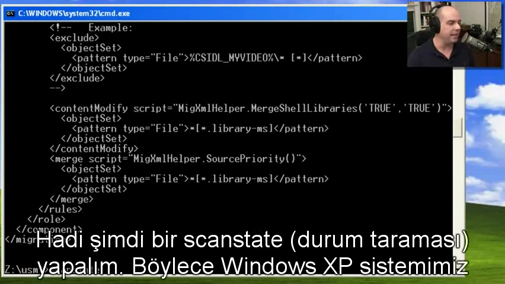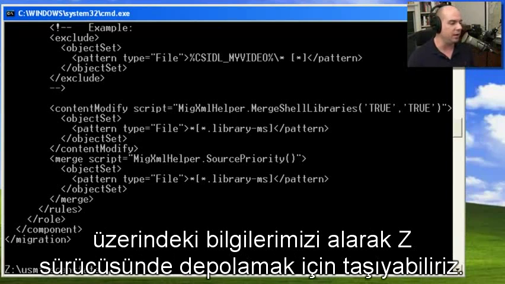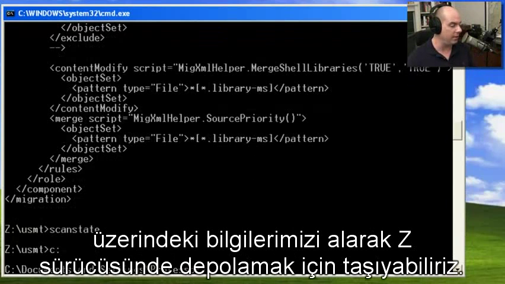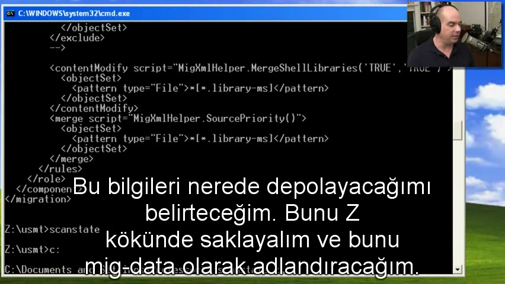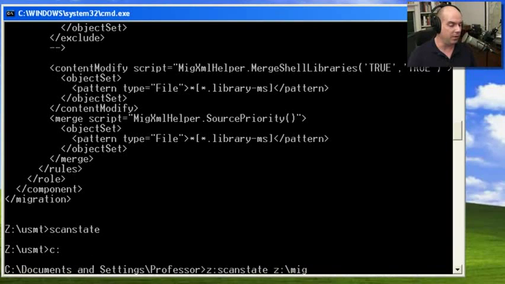Let's run a scan state so we can move the information that's on our Windows XP system off to this Z drive. We'll store the information out there. I'll go down to my C drive and run it from there. I'm going to run scan state, and I'm going to specify where I'm going to store this information. Let's store it in the root of our Z drive, and I'm going to call this my migration data.